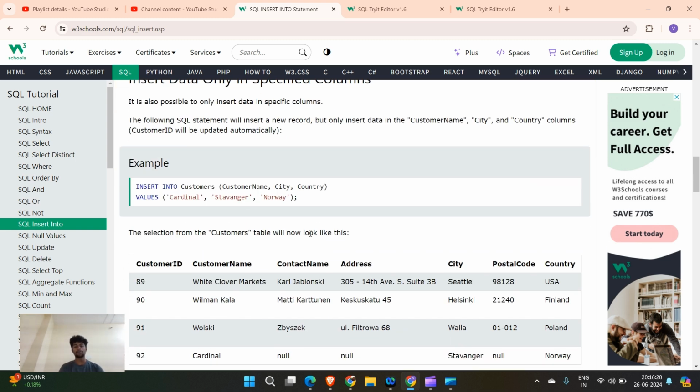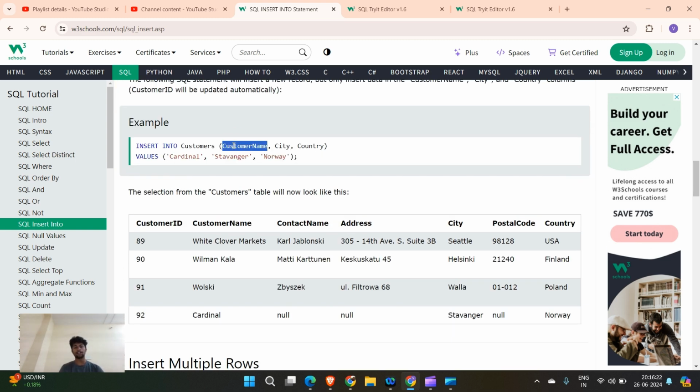You can specify the respective column names, but you don't need to specify each and every column name. In case you don't specify, it takes it as null. In this example, you specified only customer name, city, and country. You didn't specify address or contact name. Still it works, and the values go through these columns and will be present here.